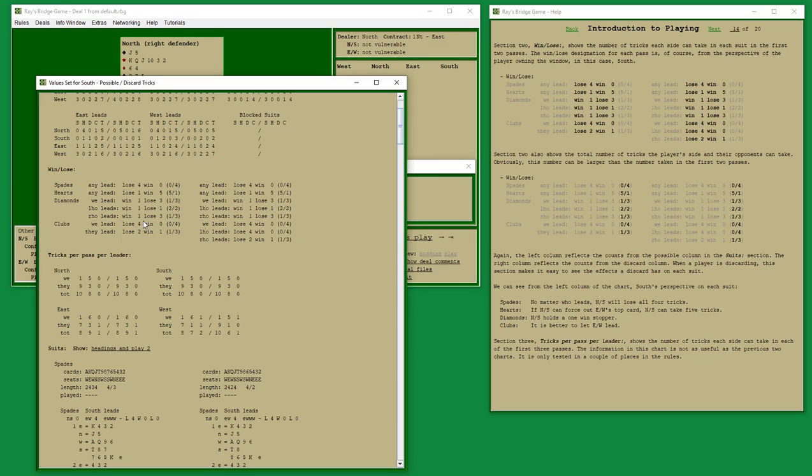Again, the left column reflects the counts from the possible column in the suits section. The right column reflects the counts from the discard column. When a player is discarding, this section makes it easy to see the effects a discard has on each suit.